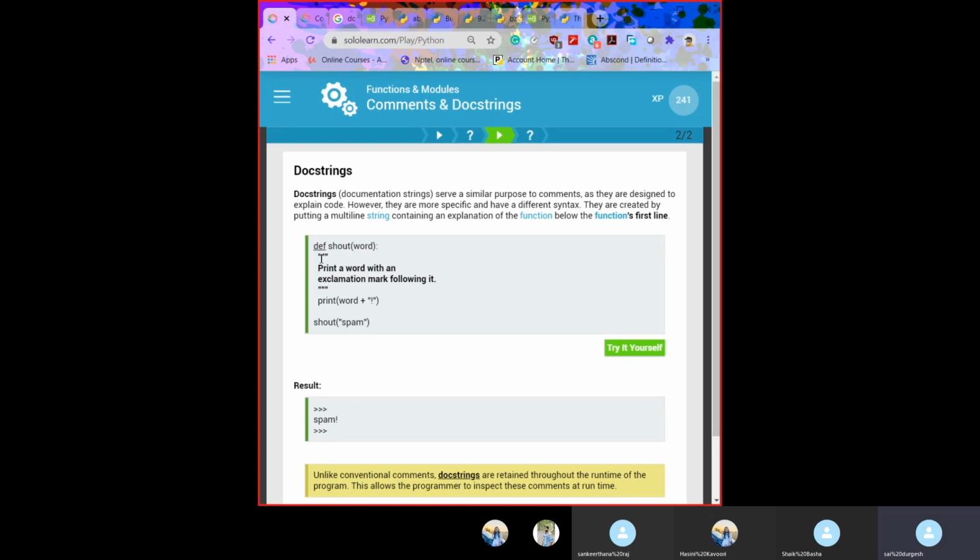Please consider this: when we are giving a single line, we use the hash for a comment. When you are giving a paragraph, we use the doc strings, like three inverted commas, to take it as a comment. The comment lines or the doc strings won't be executed. Please do remember.